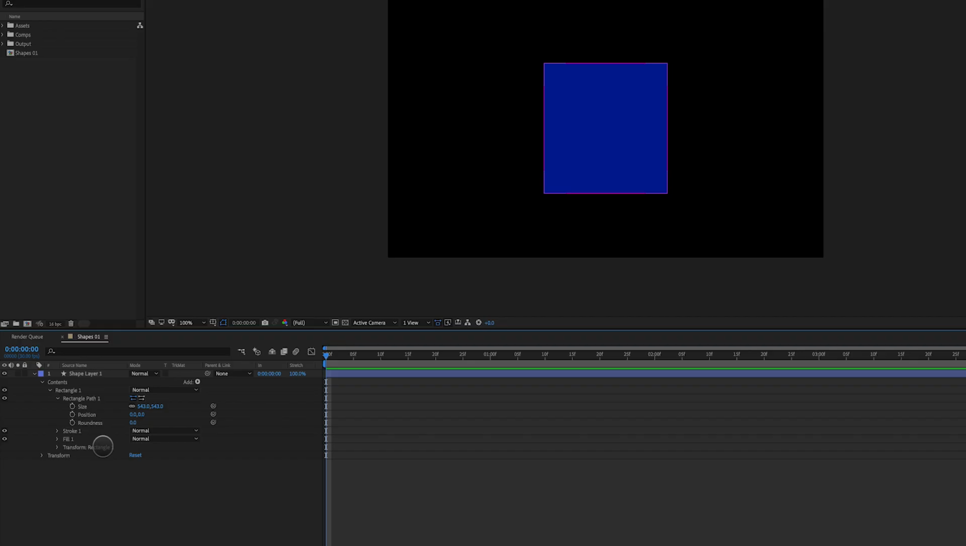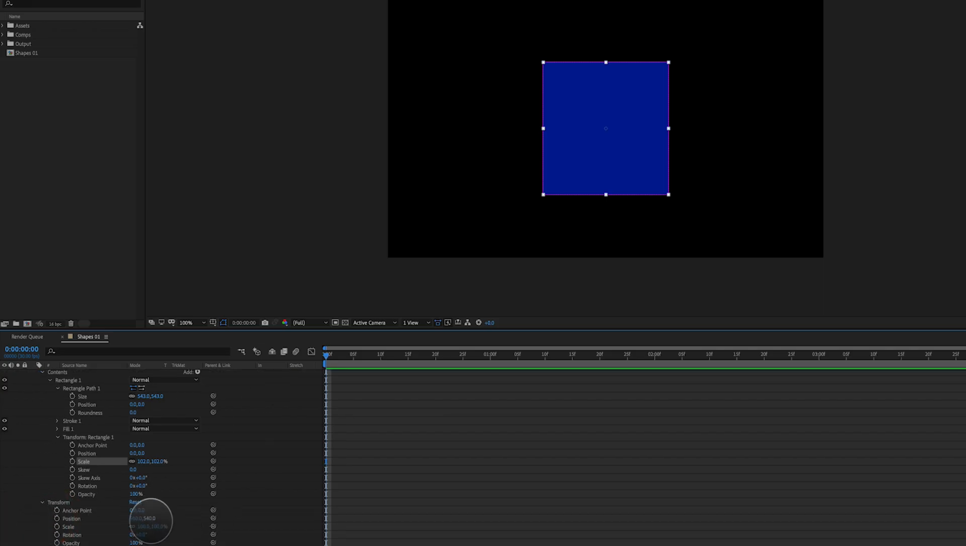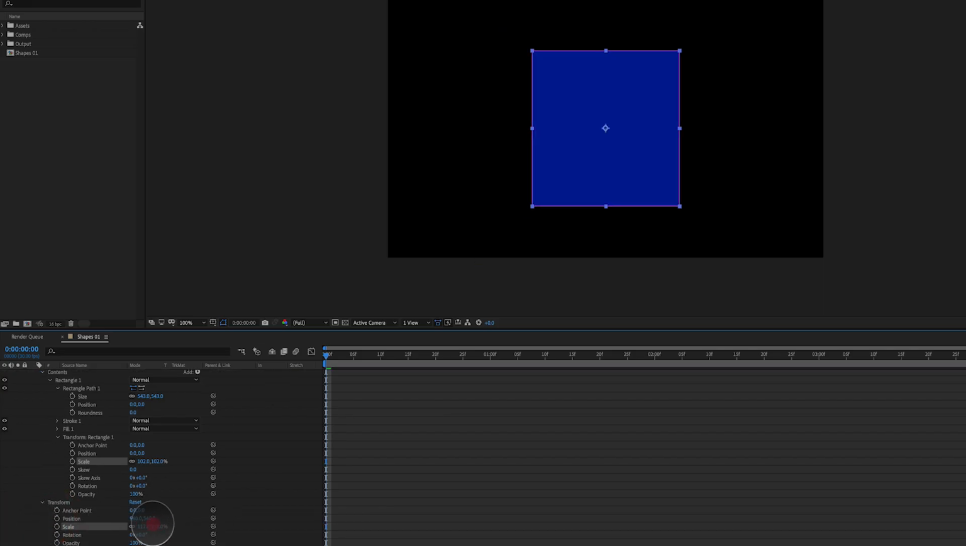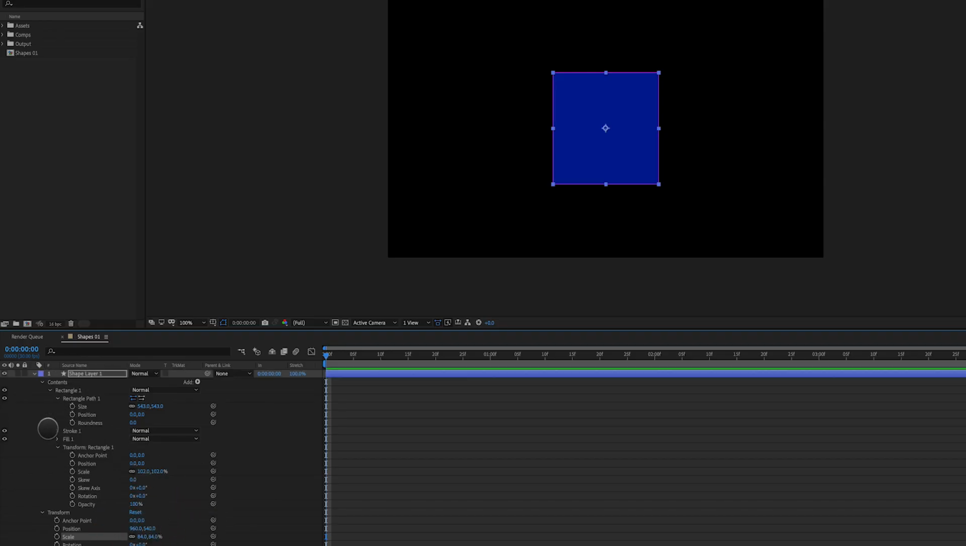There are different ways you can transform shape layers. You can open up the Transform Rectangle properties and transform it this way. Same with position, things like that. You could also open up the transform properties for the actual layer and transform this way as well. So there are different options for how you control and animate a shape layer. Now you may wonder, why would you have a Transform Rectangle and a Transform layer property?